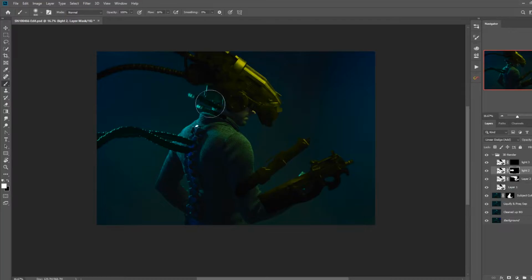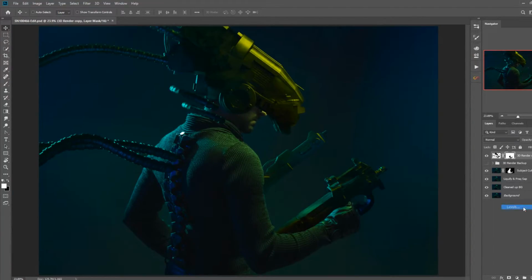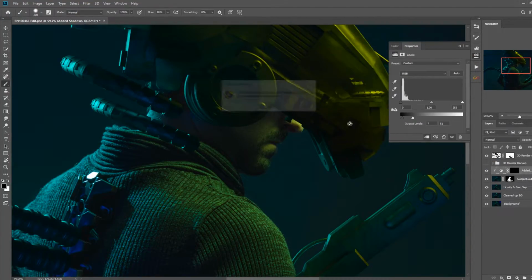This means each light is on its own layer so I can easily control the spillage and brightness of that layer. This is crucial for creating a more realistic composite. Next, I used a simple levels adjustment layer to darken my entire image.